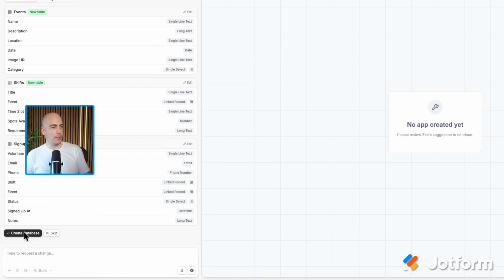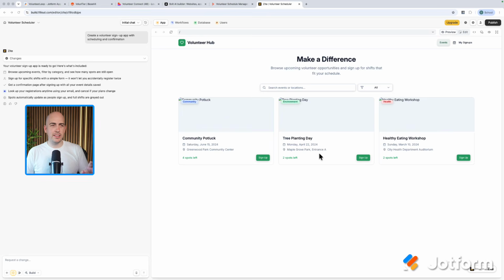So it's saying here it wants to create a database. I need to click the create database button to let it do it. So it feels like maybe it's going to be a bit more guided. It's going to have me confirm each step that it needs to take. A few minutes later, here's what we've got.